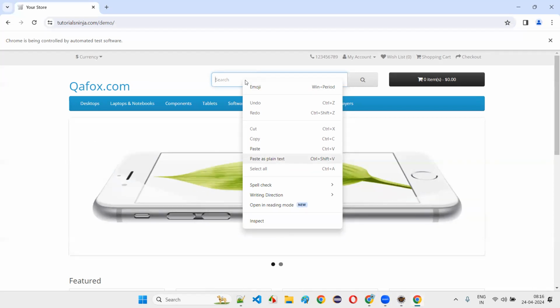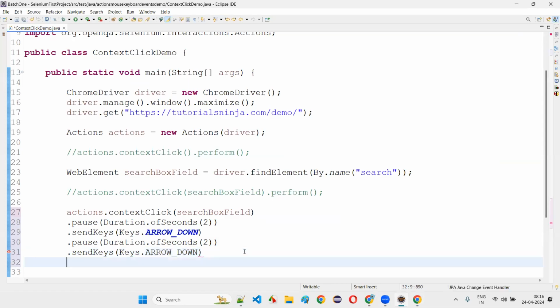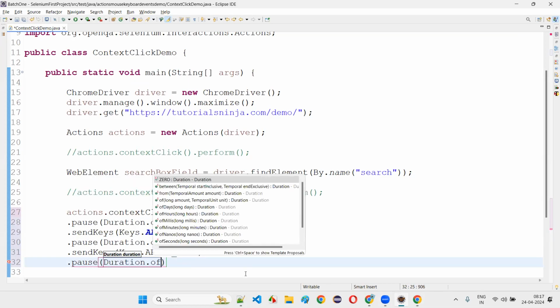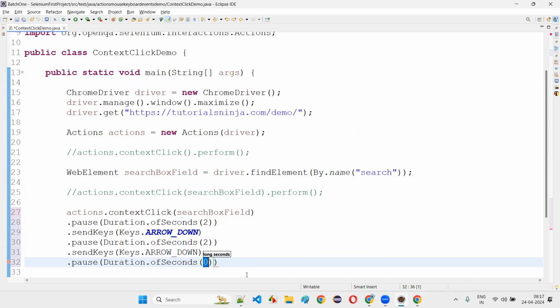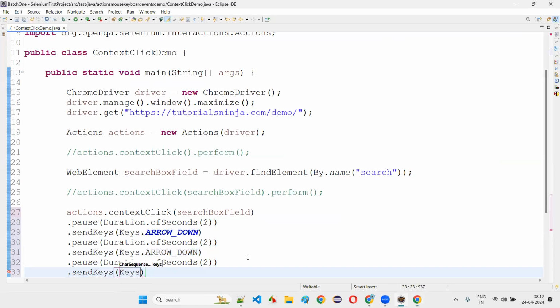Three times I have to press the keyboard key. So the third time I'll press paste as plain text. Let's say dot pause, duration dot half seconds of 2 seconds, and then dot send keys of Keys dot arrow down.